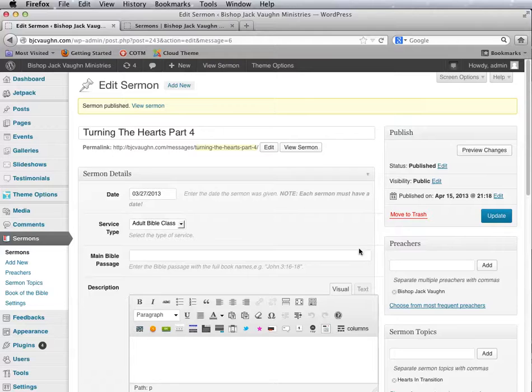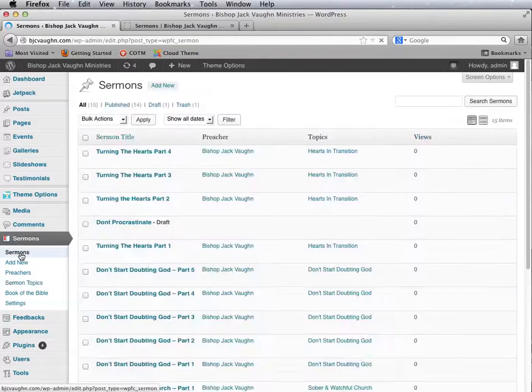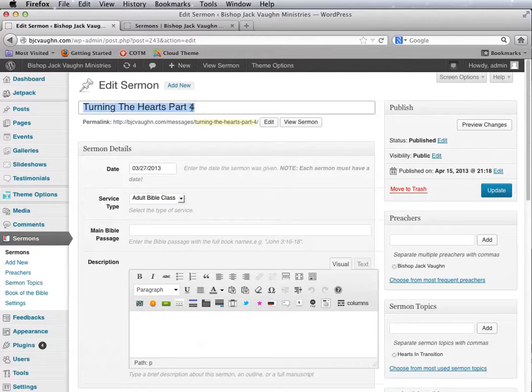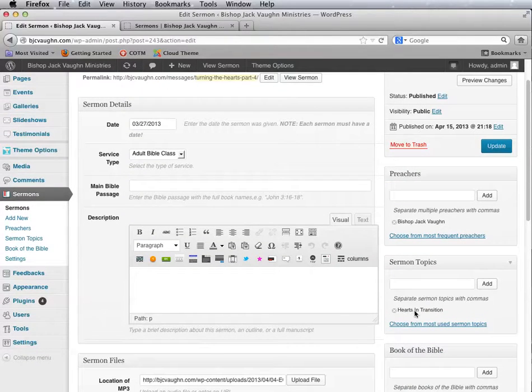So that's how you would add a new message, and we're identifying the sermon topic as the series, or just the title of the sermon, since we're dividing sermons into multiple parts. And then the sermon itself right here is where we go in to add a part. And in this case, we're actually calling the name a different title from the series itself. So the series is called Hearts in Transition. I call it series, but it's categorized under sermon topics.